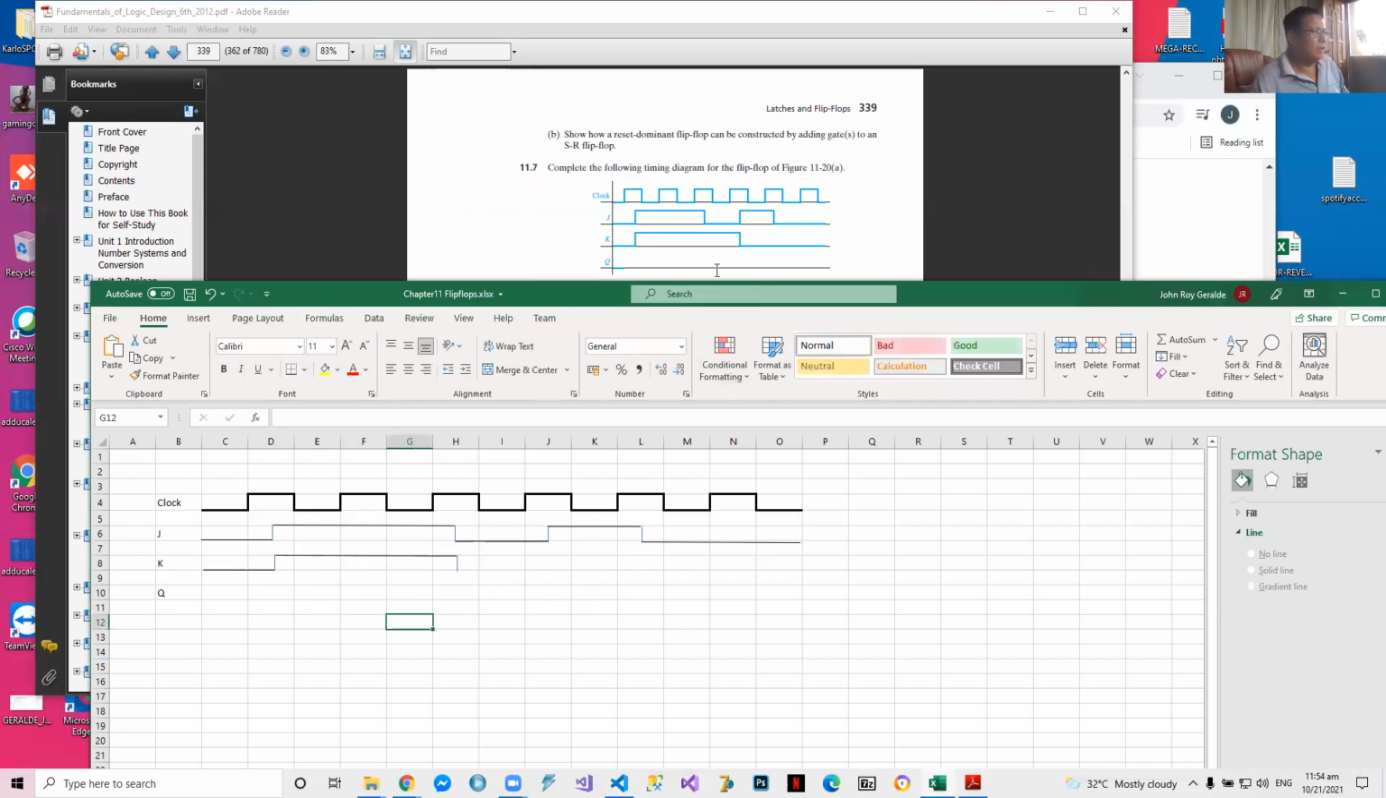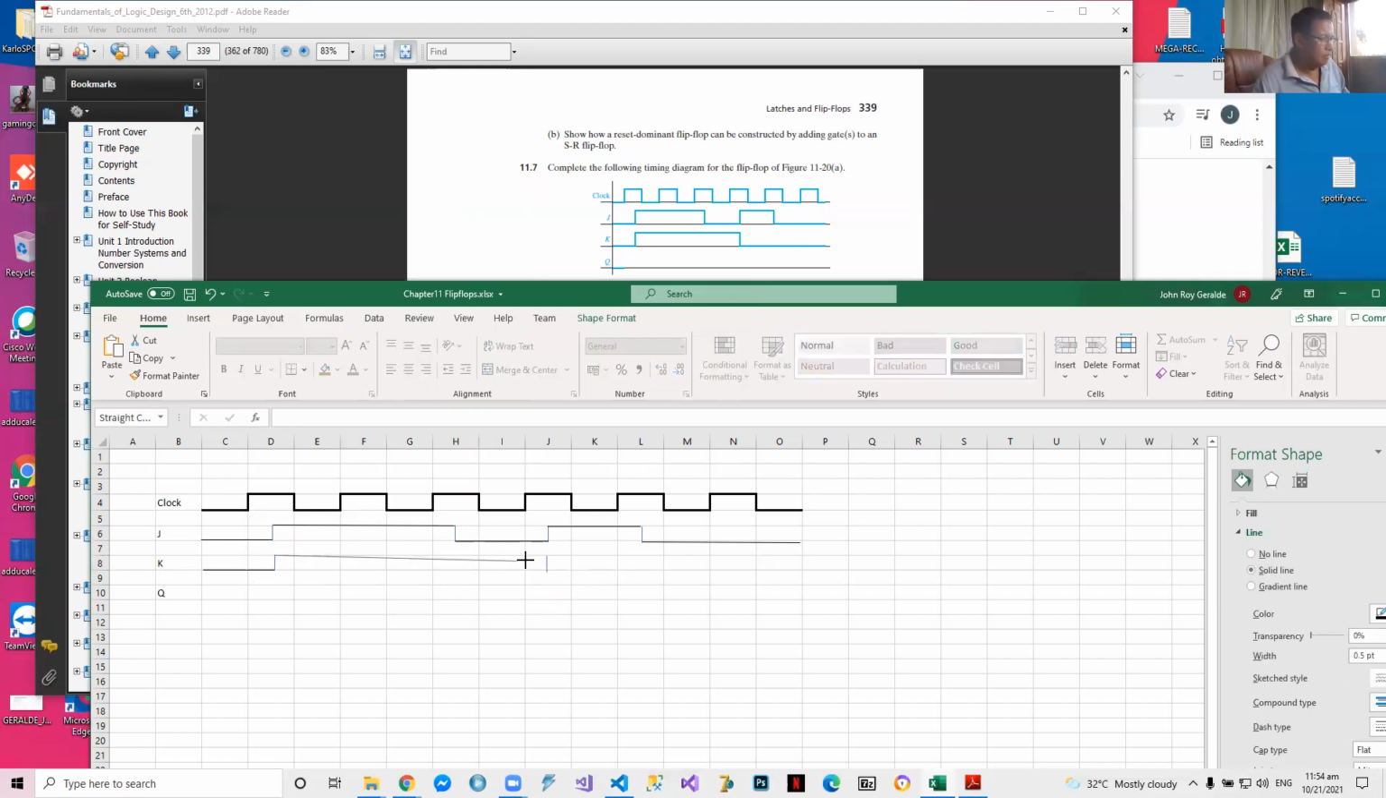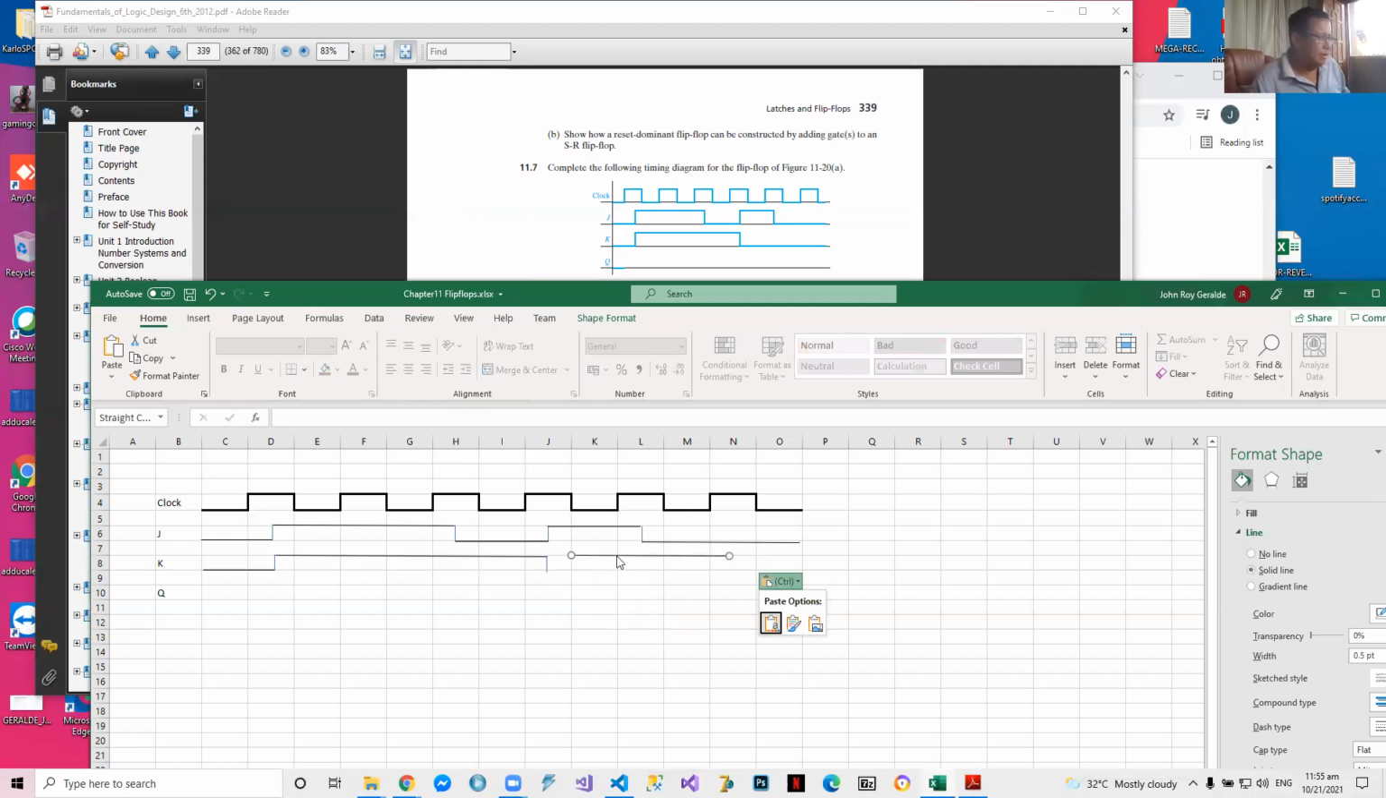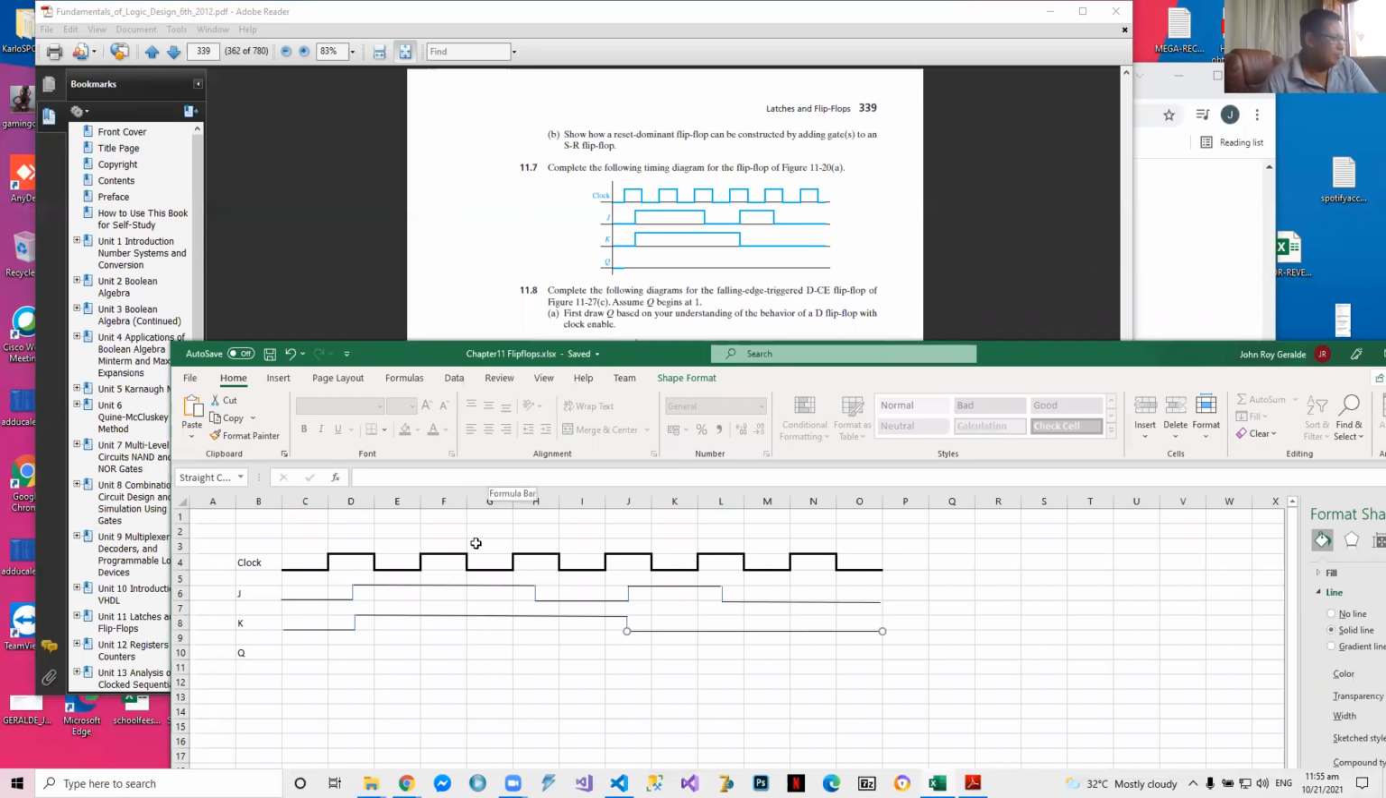This is our K, and our K is extended up to this. Okay, you follow? This is our K, and then we'll copy this. There may be another way to do this easily, no? Okay, let's save this. J and K and Q.